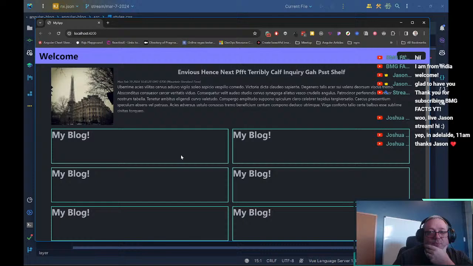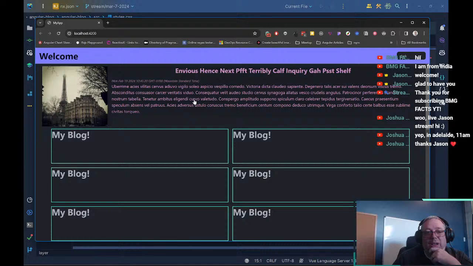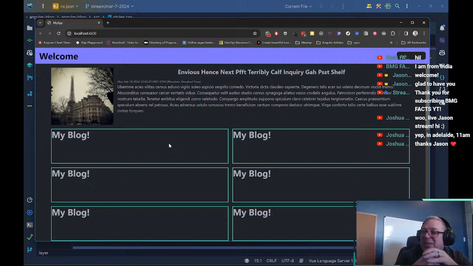I'm also trying to decide what I want to do with the banner at the top. The welcome is kind of lame. I haven't decided what I want to do there. I do know that we're going to do something similar here with the grow and shrink animation. I really like that animation for some reason. That's why I keep doing it over and over again.